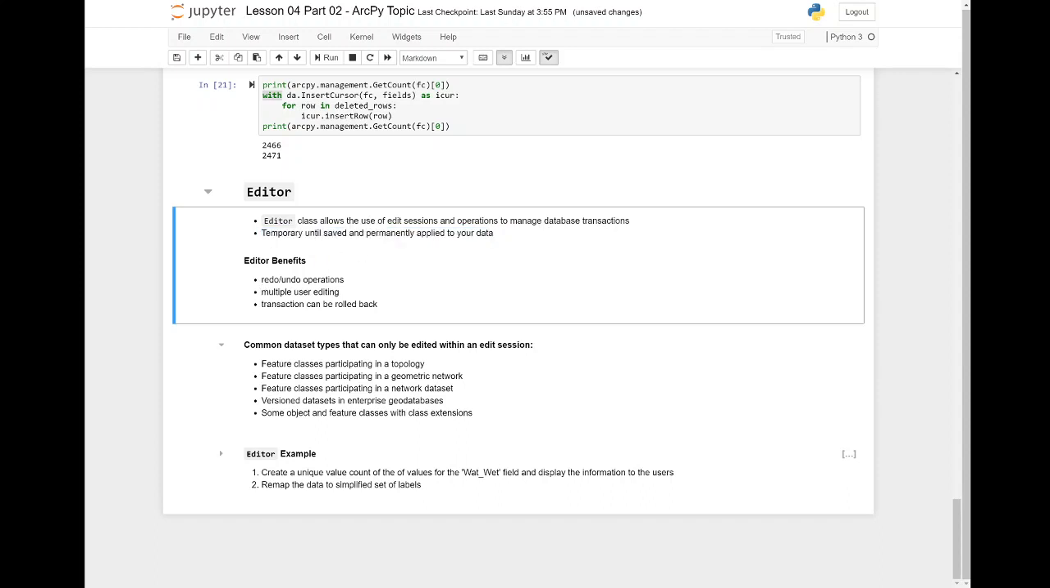So that means you have options that are undo and redo, and it'll allow you to let multiple people edit the same data source at once. If you make a big mistake, all those transactions can be rolled back. So you don't have to constantly be copying your data and putting it in folders while you're doing your operations. You can take advantage of this editor object in order to do this.